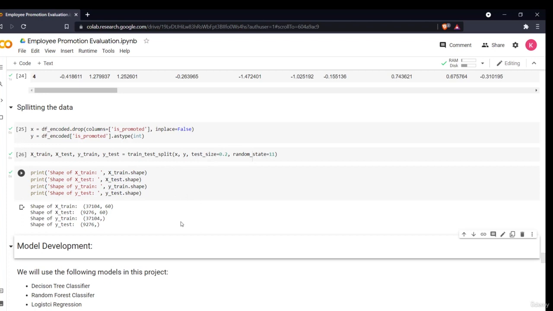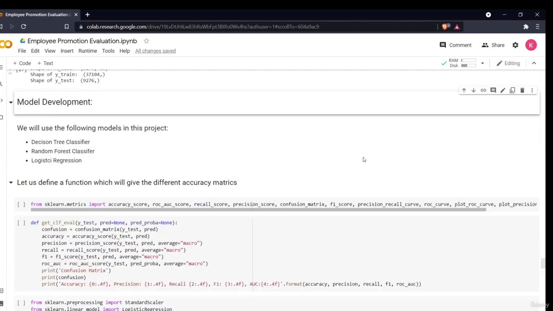Hello all, welcome to the next section of this project, that is the model development part. In the previous section we analyzed our data, processed our data, and split our data. Now it's time to build our model using machine learning techniques. So we'll be using the following models. First is the decision tree classifier, second is the random forest, third is, sorry, the spelling should be logistic regression.